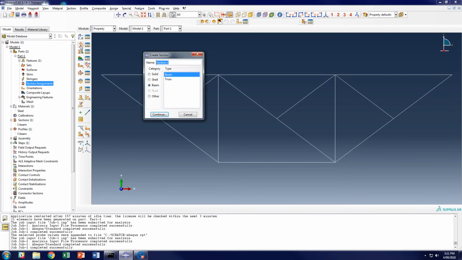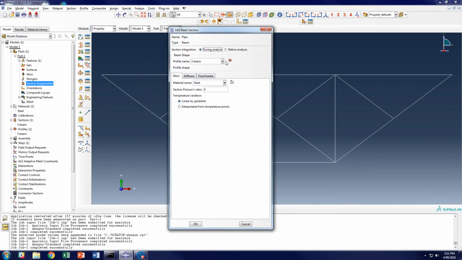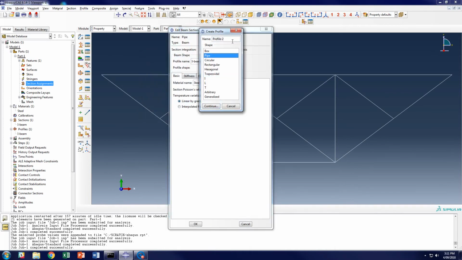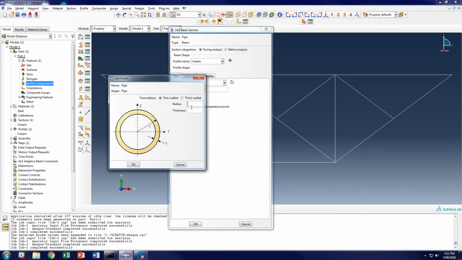And then I'm going to create another section, but this is going to be a pipe section. So obviously I need to create a new section, and I'm going to go to pipe and call it pipe again. It's simply going to be a 50 millimeter radius, so a 2-inch diameter pipe, and it's going to have a thickness of 2 millimeters.